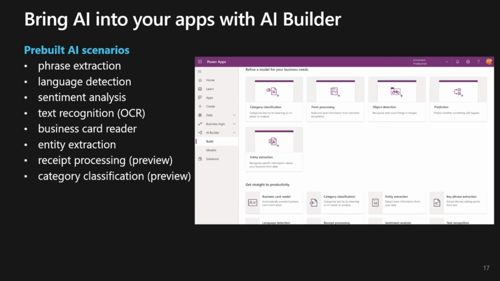You can access all of your AI models in a single pane under the AI Builder Models tab. You can see that over on the left-hand pane, and I'm on the Build tab. I can refine a model, meaning create my own model for category classification, form processing, object detection, prediction, or entity extraction. Or, using the links on the bottom underneath Get Straight to Productivity, there's a variety of pre-built AI scenarios that you can see listed out here on the left-hand side.